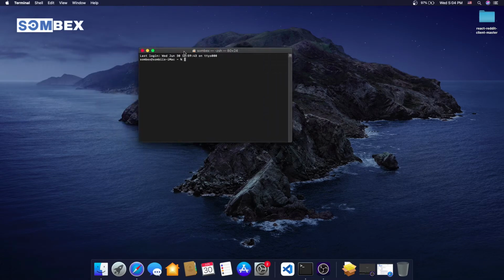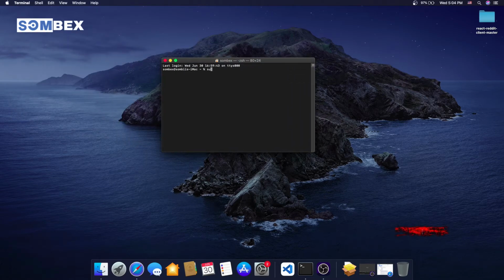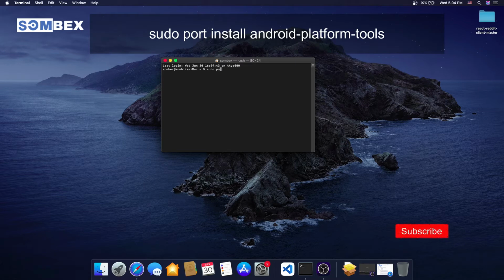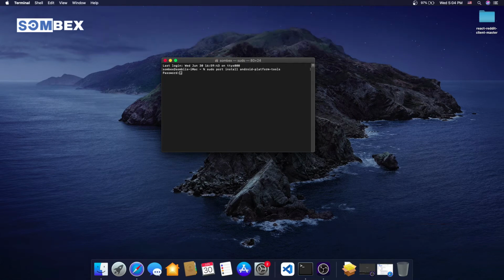Now, open a terminal and type sudo port install android-platform-tools. This command will download required files and install ADB. You will need to enter your password. It may take some minutes.